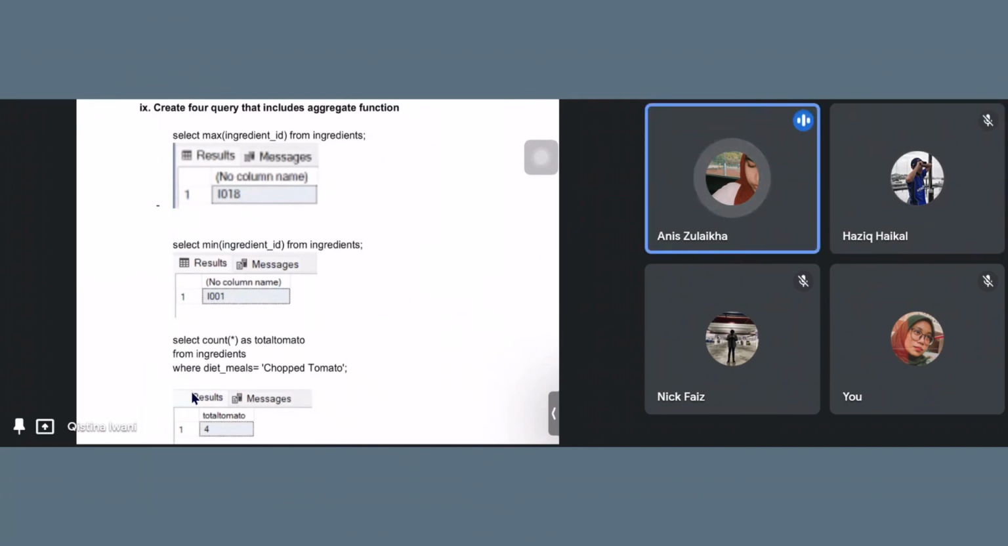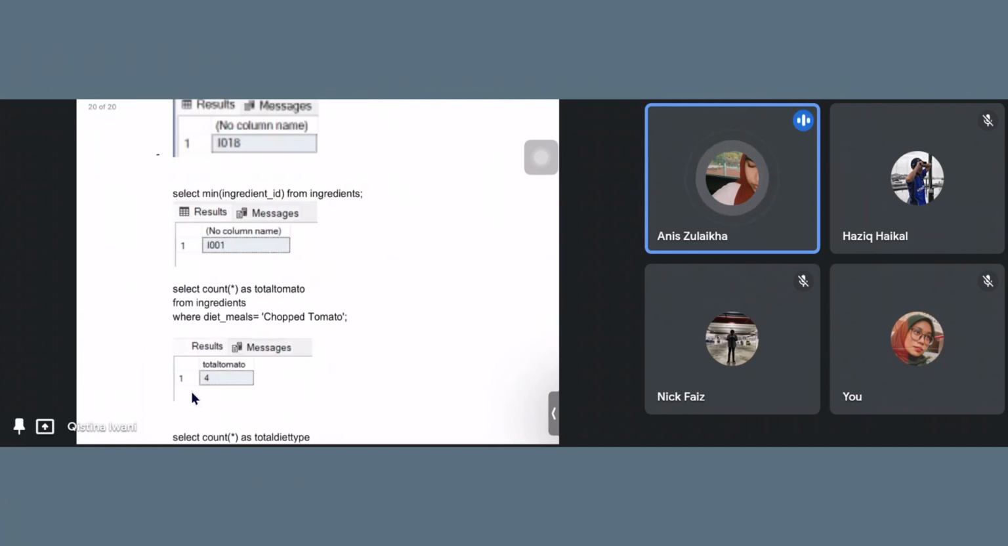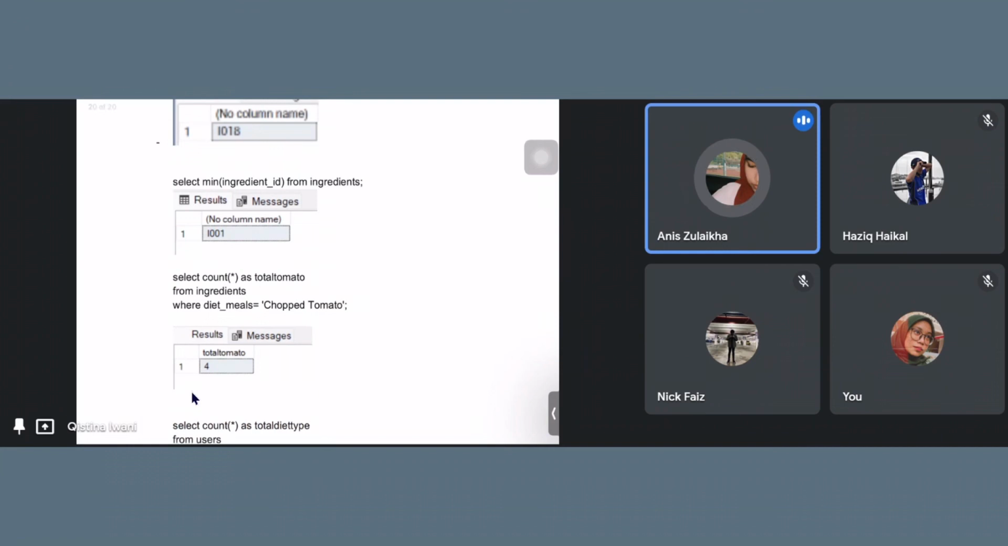The last query is aggregate function. The first one is maximum. This query is to let the owner know how many ingredients are in the table. As shown in the output, the maximum ID is I018. Next one is minimum. This query is to show the minimum ID in the ingredients table. As shown in the output, the minimum ID is I001.